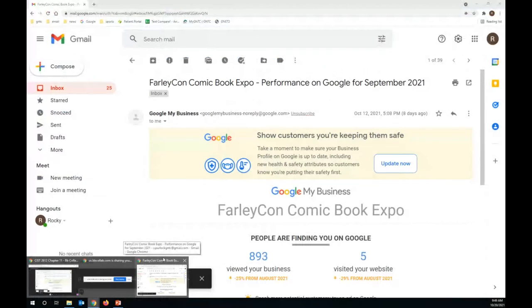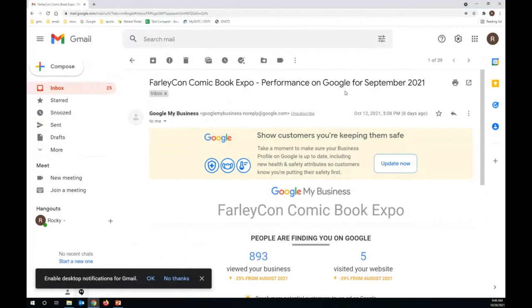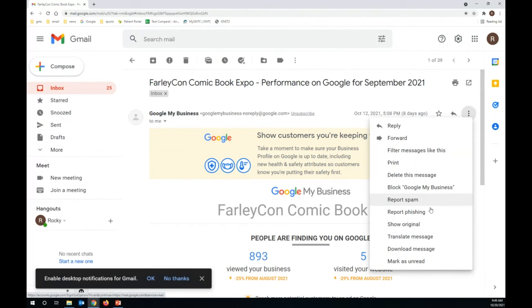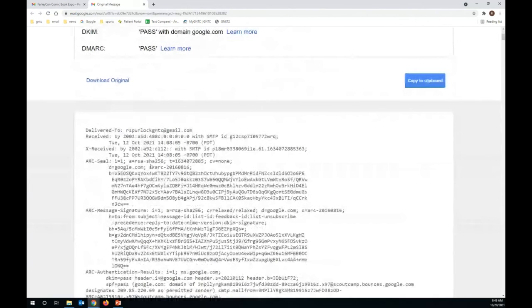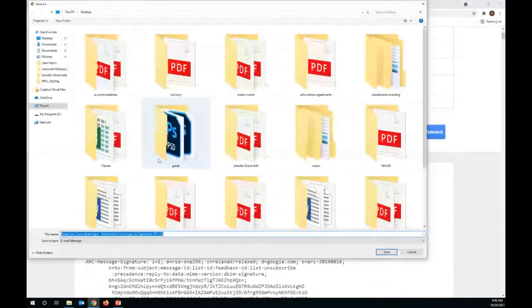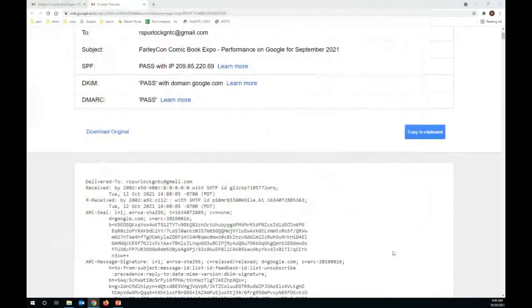I pulled up one of my email messages through the Google account. So you see I have the reply button here. And instead of the down arrow, they've now made it 3 dots. Same process then here. I can come in, but show original. So then I've got my information that can be downloaded and saved into, see my file type is going to be email message.